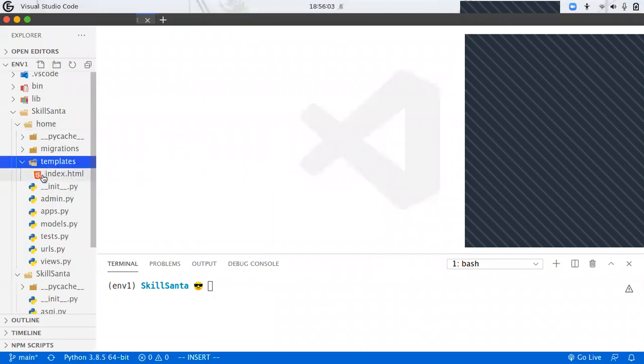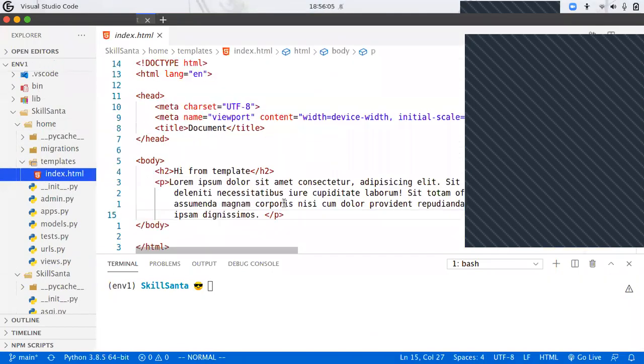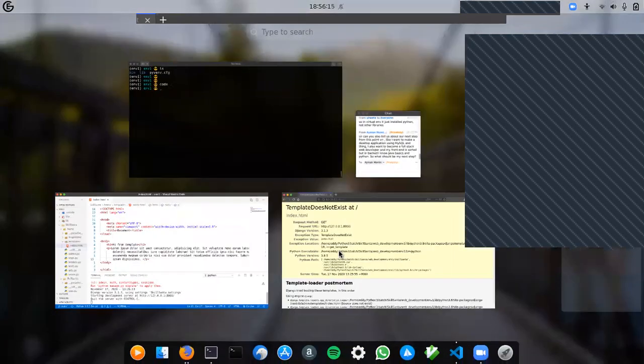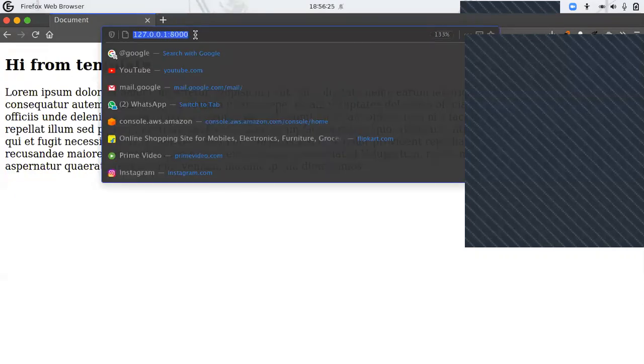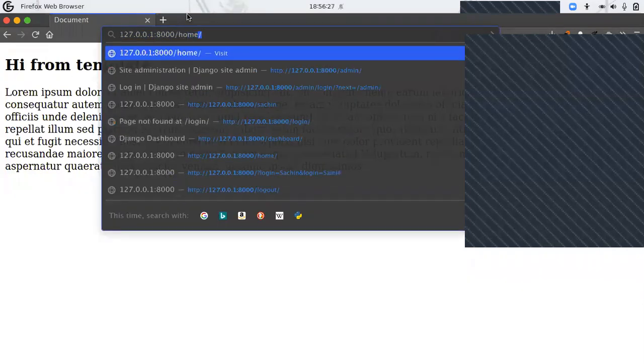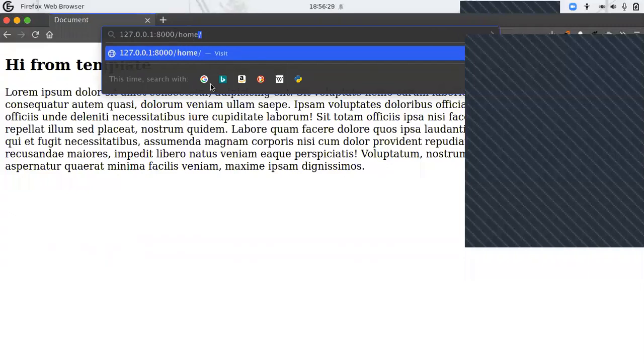Inside the templates directory, I have created index.html and all these things. Python manage.py runserver. Just look at this: Hi from template. That was the one mistake we made, a spelling mistake. Now I'm going to hit the empty request. Either you can simply add home, and it will work too. So you just have to put home there.